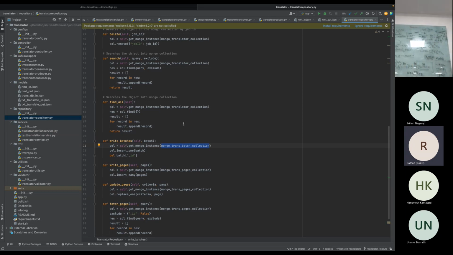So translator collection is where you store the data for translation, task ID, task, and all of that. Task batch is where you store the page information. Once you get the output from NMT, you have to store this page, right? So that the cron job can pick it up and then make a call to CX. That is this.